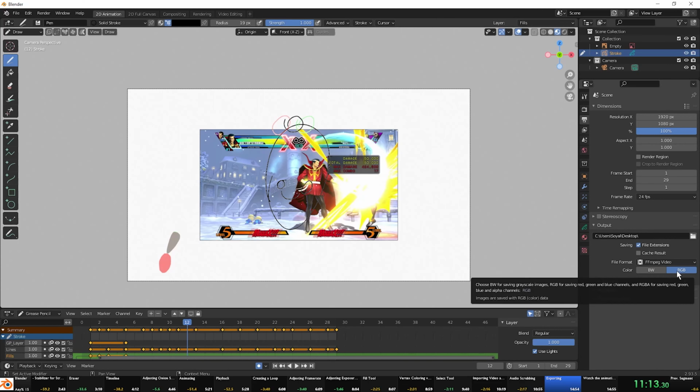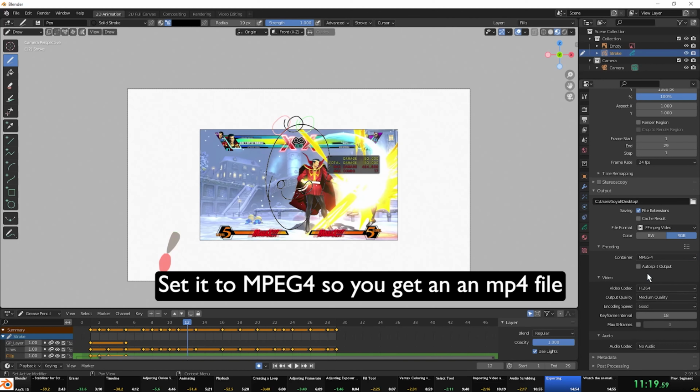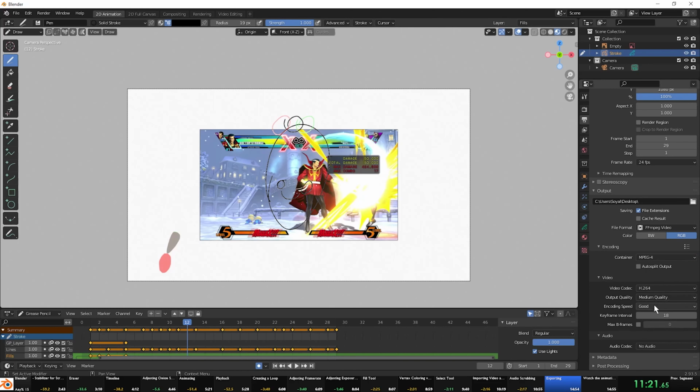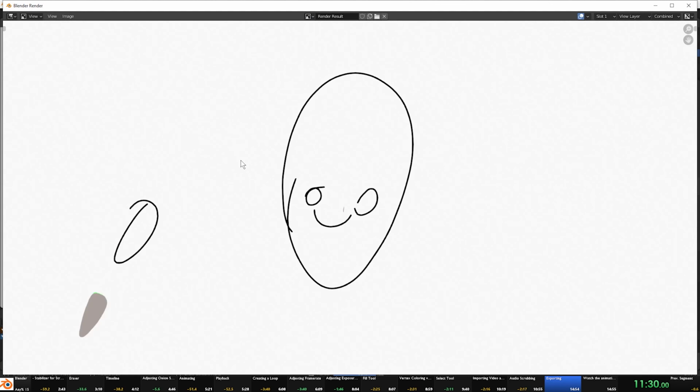RGB, because we want it in color, I guess, and if you want black and white, B&W. Encoding. These are all your options. I'm going to set it to MPEG-4 because I like MP4s. H.264 is the most common form of encoding. So this is all fine to me. Don't worry about any of the audio stuff. We're going to go to render animation. We're going to get this live render, and then it's going to show up in our desktop.